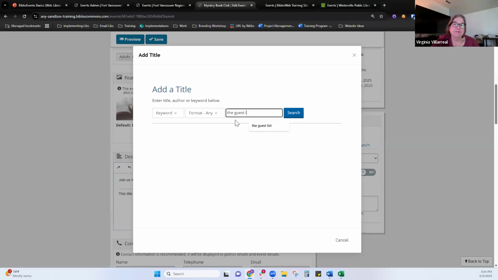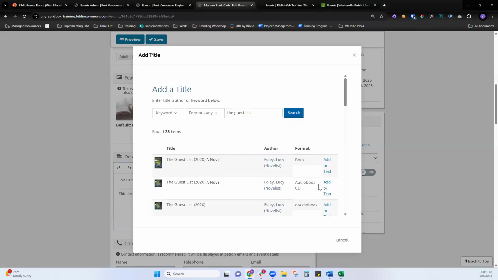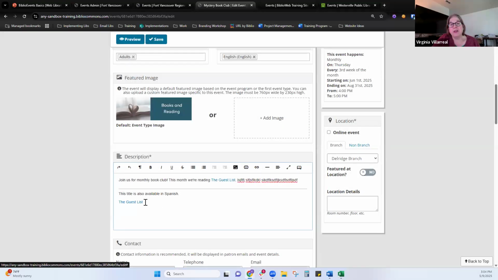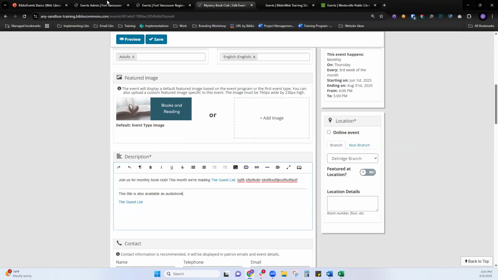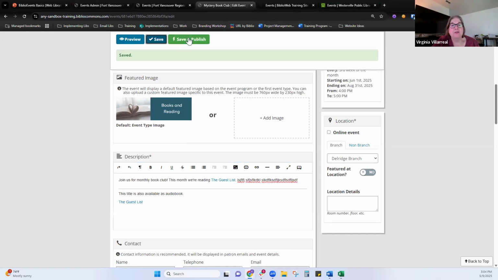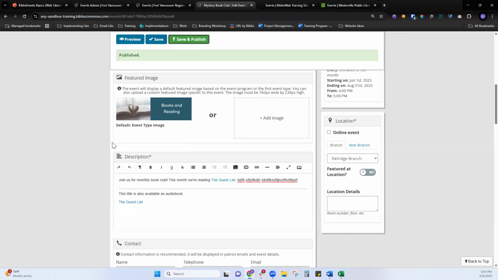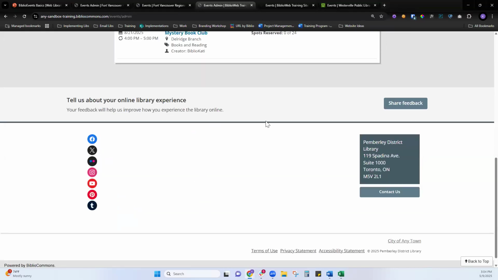Okay. I don't know what the guest list is in Espanol, but we'll pick the audiobook CD. Well, just for fun, you can see there's an e-audio right there. Oh, perfect. So that's kind of what I'm indicating, that they're able to see that with one click. Oh, gotcha. So this one will require multiple clicks then, but okay.